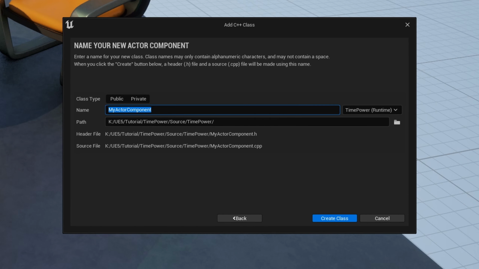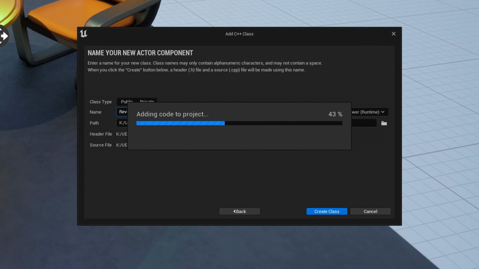And we want to call this one Reverse Time Component. So the Reverse Time Component is going to be the component that provides the reverse time ability for all of the code that we're going to do from now on. The Reverse Time Component. So now let's create the class.